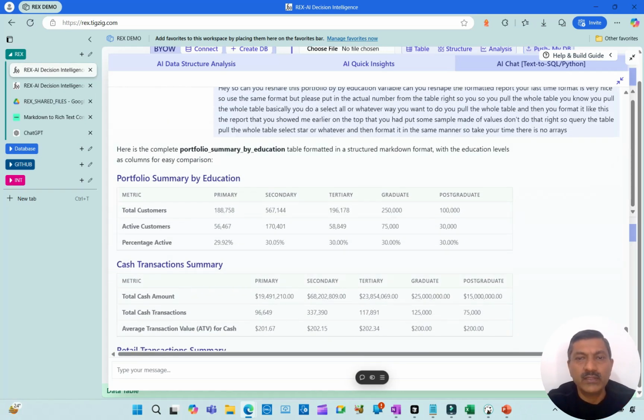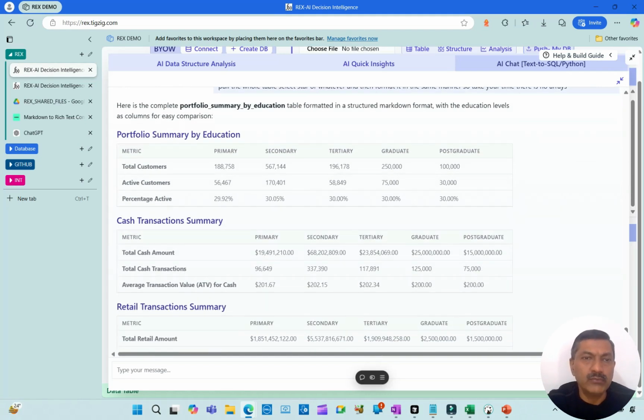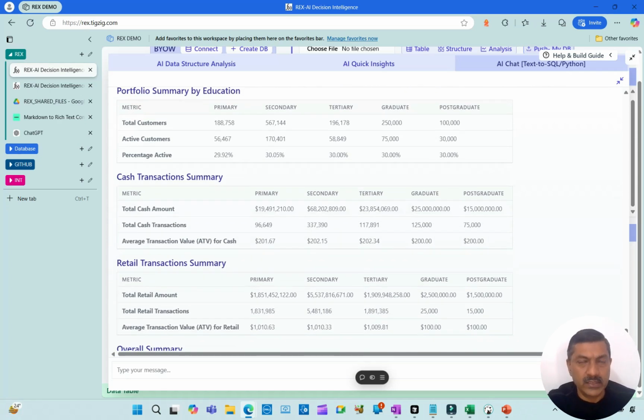So here you go, now we have a profile summary report by segmentation, by these segments. The total line is not there, you can have that added. Since I requested it in markdown format, I get this in markdown format, and I am displaying it in this area in this markdown format.